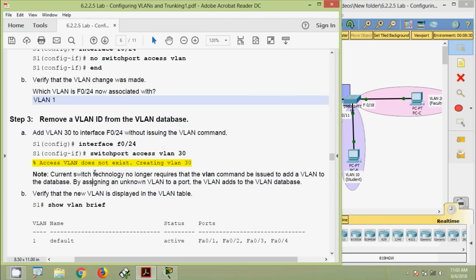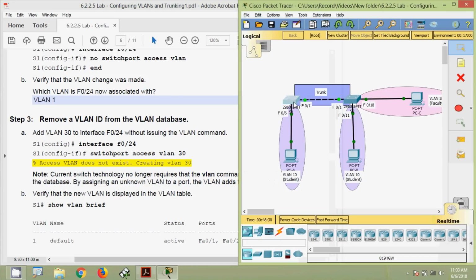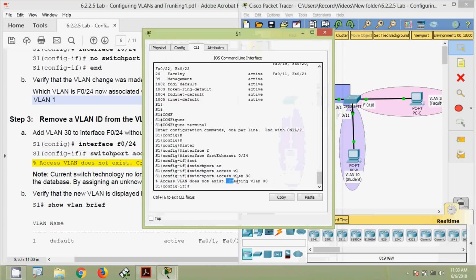Yes, here we can see that message. They gave a note regarding this. The current switch technology no longer requires that the vlan command be issued to add a VLAN to the database. By assigning an unknown VLAN to a port, the VLAN is added to the VLAN database. So that's why they showed the message. It created this VLAN 30 automatically.